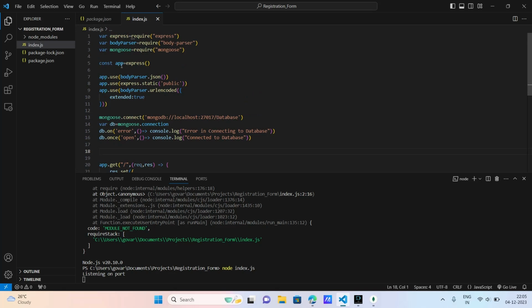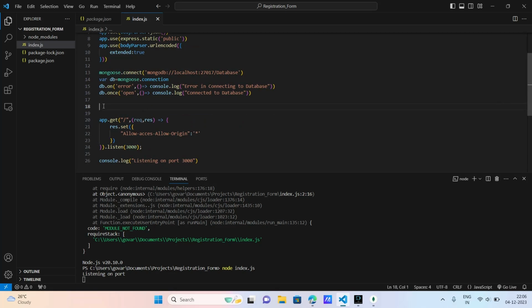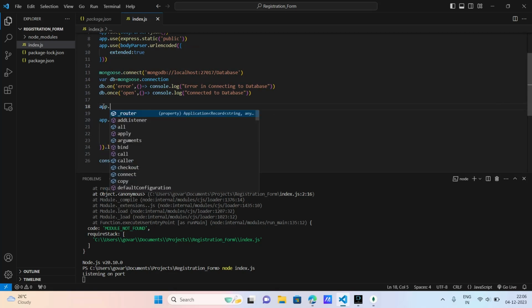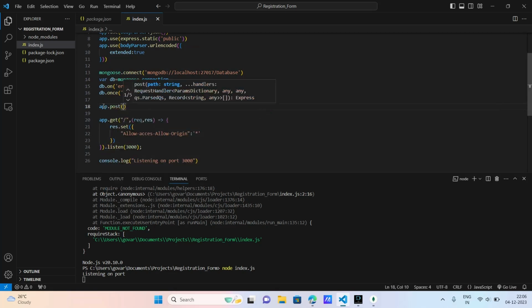Next I'm going to use this app to get the data. For that I have to use app.post. I'm going to create a sign up form in the HTML file after completing this index.js file. So we are going to get the data from this sign up form.